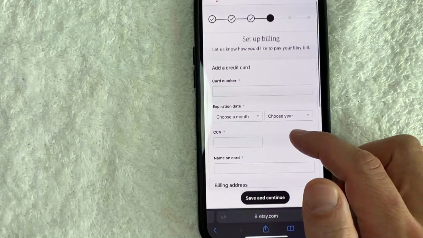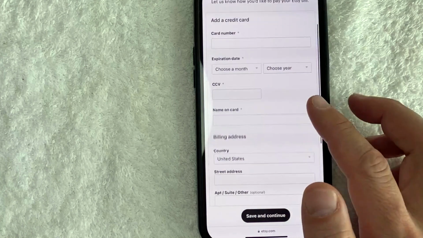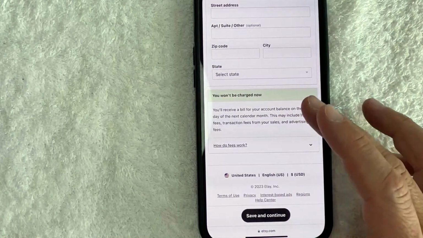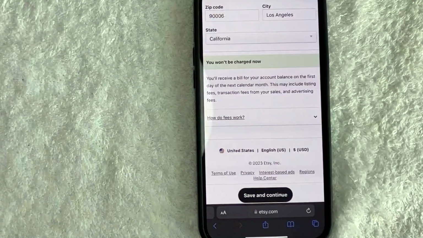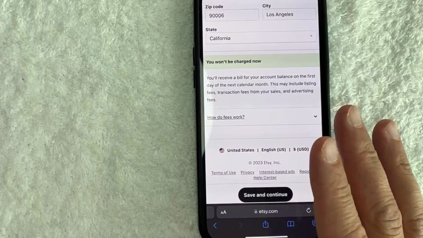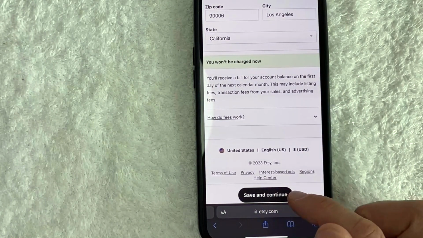And now this credit card is going to be used to set up any payments that I owe Etsy for their fees. So I need to enter in my card number, billing address, and then the Save and Continue button. So I'm going to go ahead and enter that in off screen. Okay, so I went ahead and entered in all that required information. And to continue enrolling for your Etsy seller account, click on this black Save and Continue button.